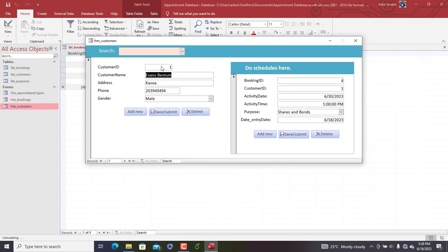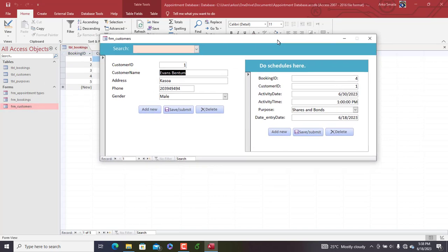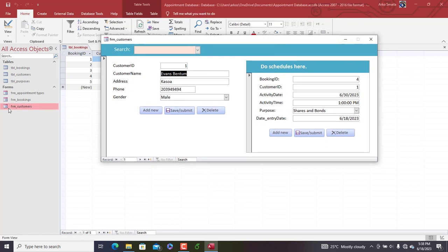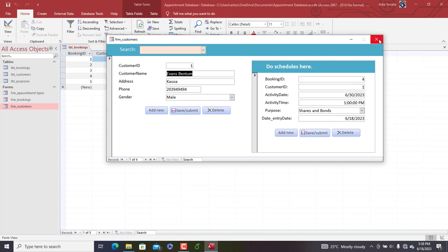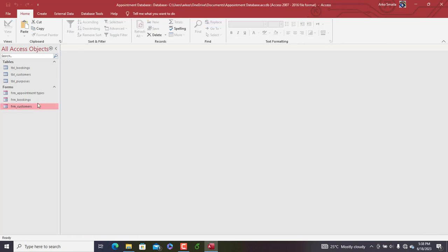The next thing that we have to do is change the name of our FRM customers and change it to bookings main, because we already have the booking form embedded over here as a subform. Then also we will display a data sheet here that will show every customer's appointment and the upcoming status. So let's close this. Now our first task, right click here, rename, we say FRM bookings main.